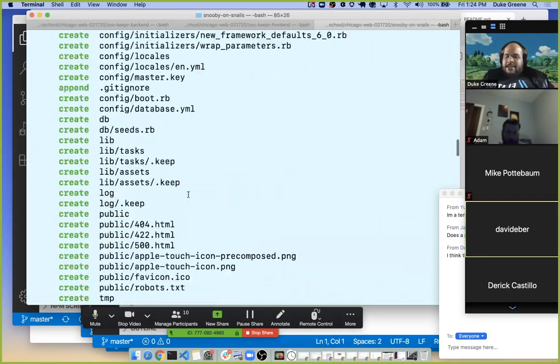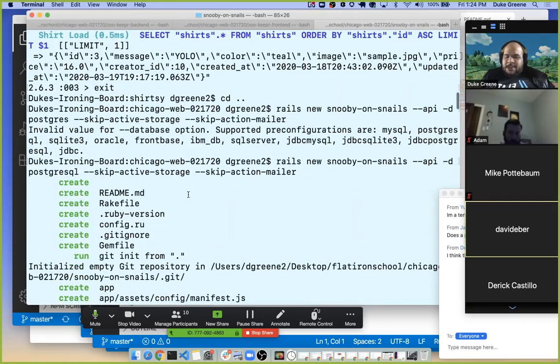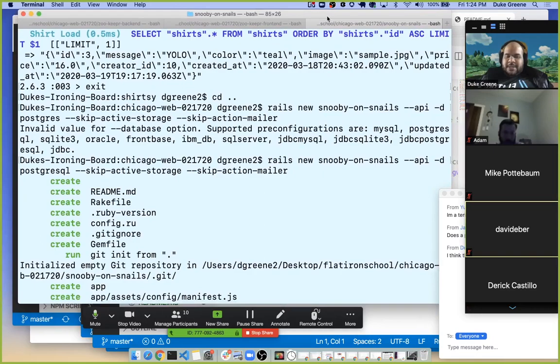So I did -d postgresql in the generator up here. We did rails new snoopy_on_snails --api to turn it into the API style app. This is the main thing for today. But then for other stuff, I configured the database here with the -d flag, and then here I did --skip-active-storage and --skip-action-mailer, which keeps the Rails routes from generating for either of those things.